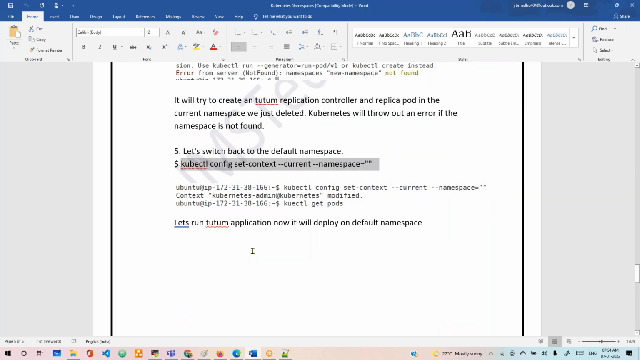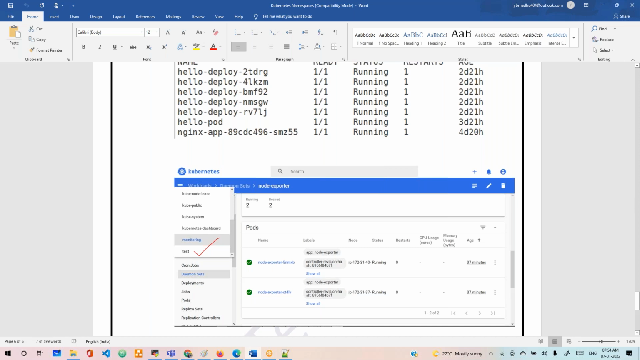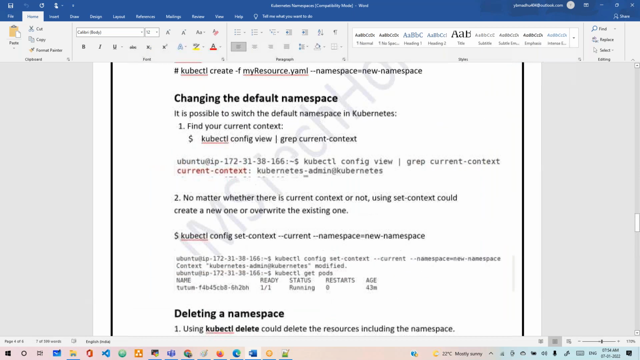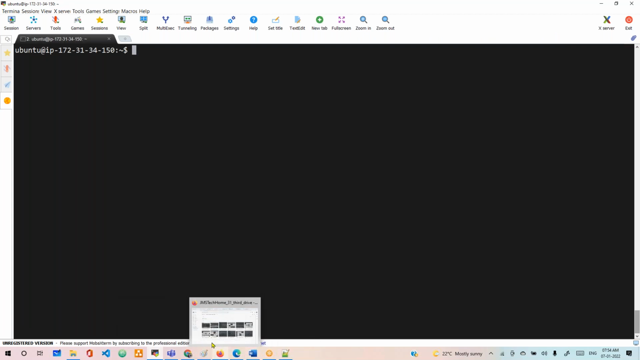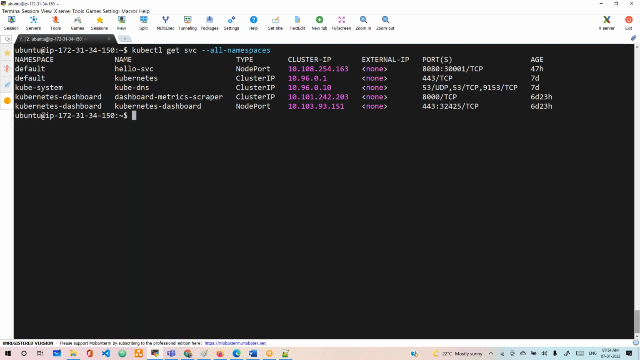Okay, the next thing we can see: if we want to see it at the UI level, how can we get the specific namespace points? Let me show the UI also. kubectl get svc --all-namespaces. 32425.